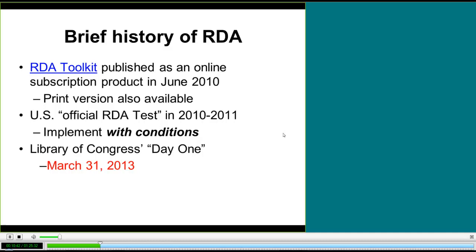In late 2010 and early 2011, the U.S. National Libraries conducted an official test of RDA in real-world conditions, and the result of that was they decided to implement, but with some conditions. So there was a bit of a lag to allow all the parties to work on these conditions that the National Library set. And for Library of Congress, they decided their day one, which is the day that all their new cataloging was officially going to be RDA, would be March 31st, 2013. And so on April 1st, 2013, the world ended.